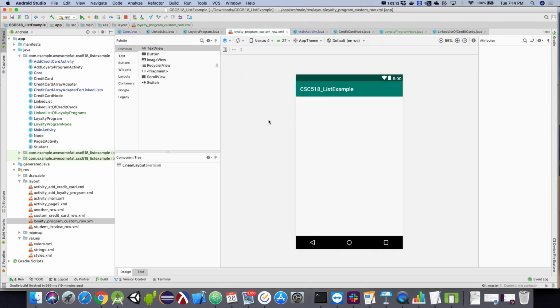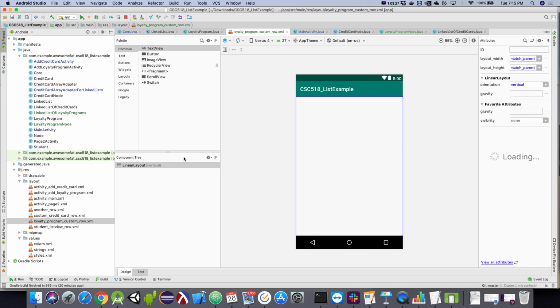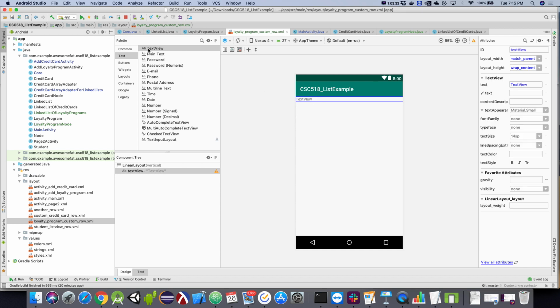That's this one. How do we want to lay it out? It's the name, the bank, and then the third item. Is he already vertical? He's vertical already. So we'll just do three text views on top of each other.